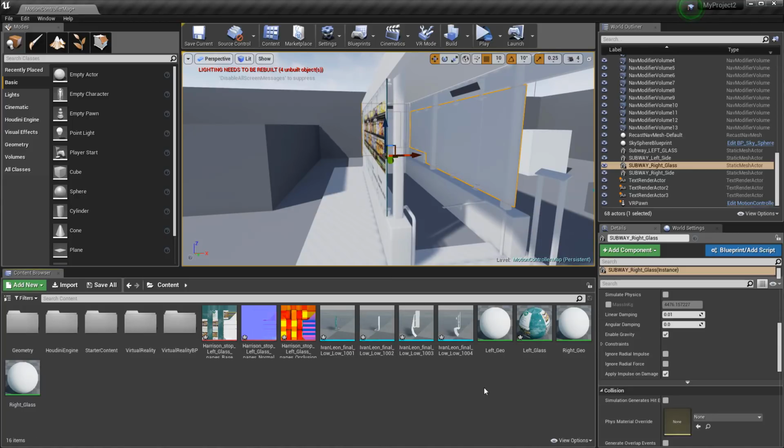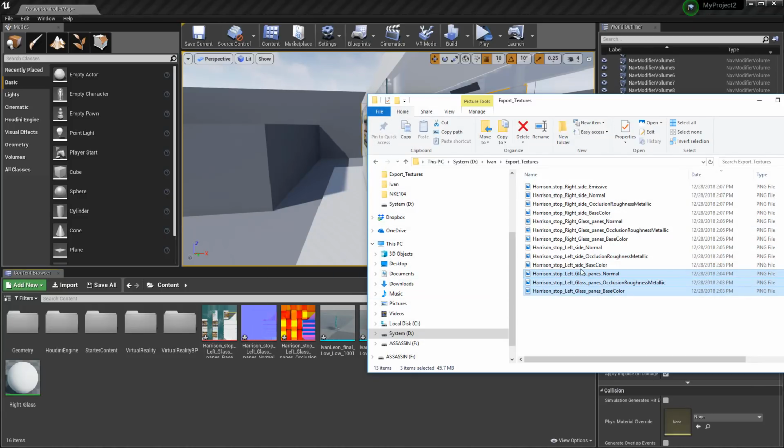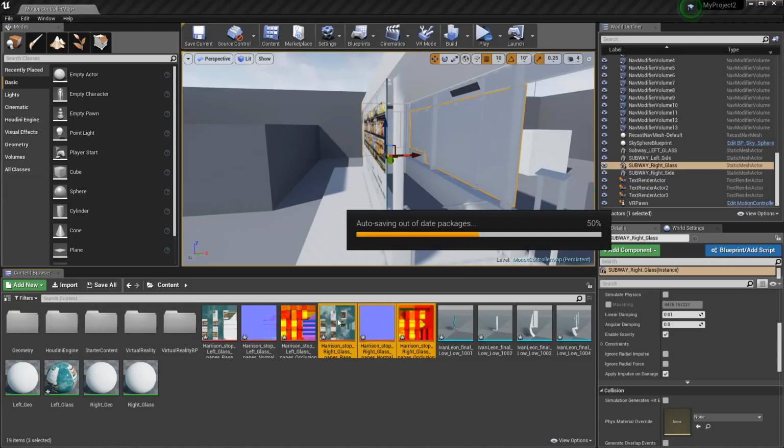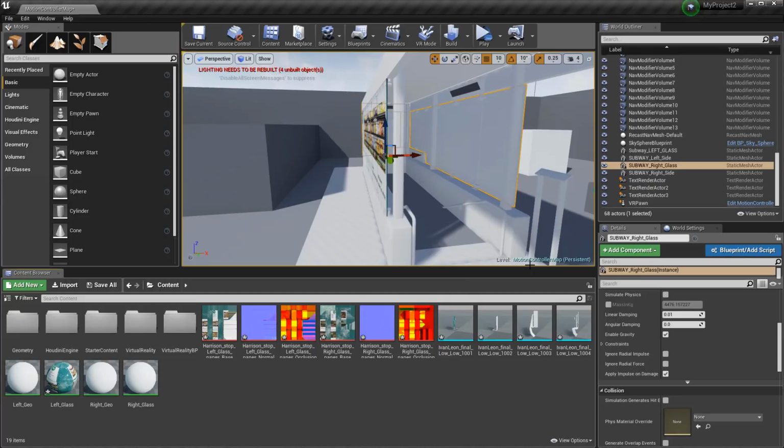Again, we jump back to our folder, and this time I'm going to choose my right glass. So here's the right glass, normal, occlusion, base. I will just take that and drag those in. Make sure you get the little plus arrow when you do it. Sometimes it doesn't show up, and it takes some time to do it. Okay, let's give it a second here. Okay, so same thing again.